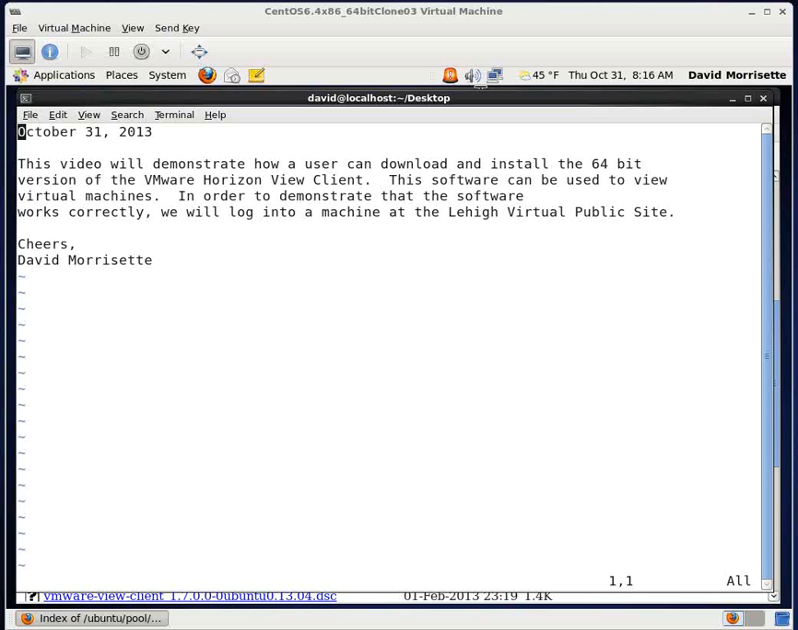Good morning. We're going to make a video today, and this video will demonstrate how a user can download and install the 64-bit version of the VMware Horizon View client. This software can be used to view virtual machines. In order to demonstrate that the software works correctly, we will log into a machine at the Lehigh Virtual Public site.